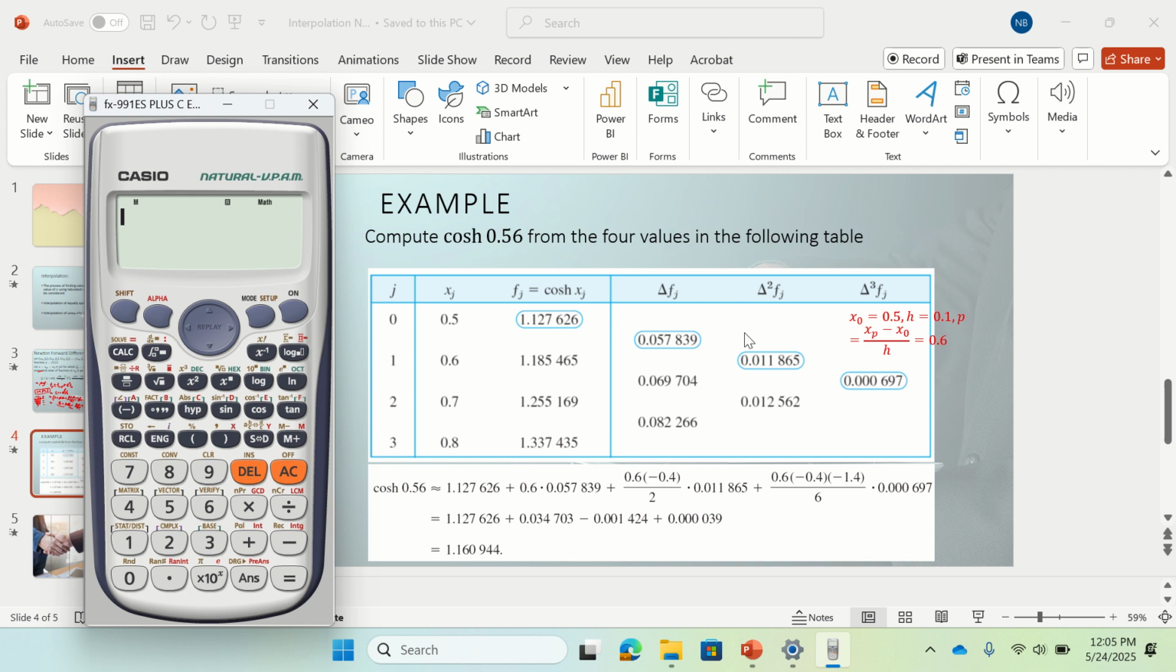You know how to construct the difference table. If you don't know how to construct a difference table by using a calculator, please watch my video on constructing a difference table by using a calculator. I may share a link of that video in the description. So you would first construct the difference table by using the calculator. Once you have done that, we want to find the value of the function at x equal to 0.56. 0.56 is between 0.5 and 0.6.